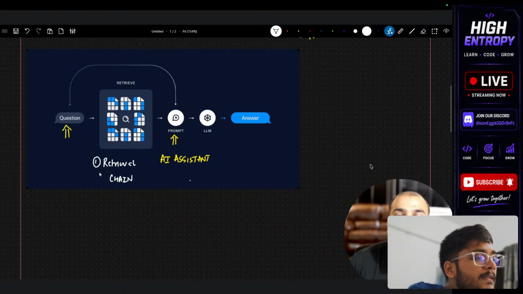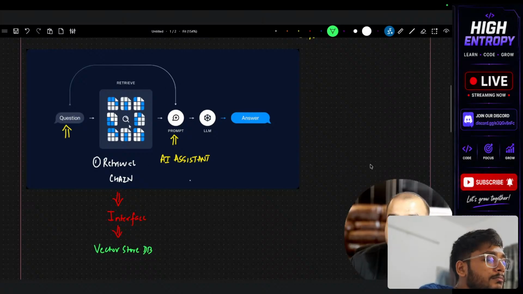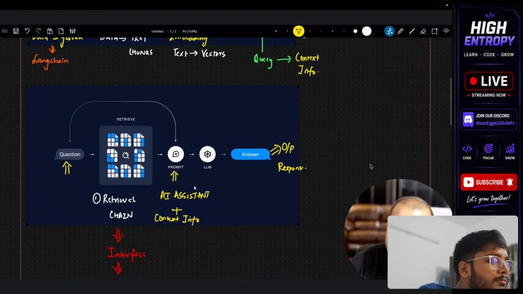How is this retrieval chain created, and what is it? This retrieval chain is nothing but an interface which is responsible for querying the vector store DB. Based on this particular query, I will be able to get the response. Once I get the response from this retrieval chain, I will have my context info. Context info basically means that, based on the query, wherever the similar data is in that particular PDF, that entire context will be picked up. Along with this context info, we combine the prompt template and finally give it to the LLM model to get my output response. So this, in short, is the entire cycle.